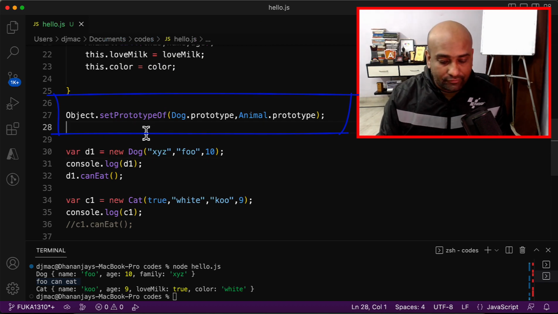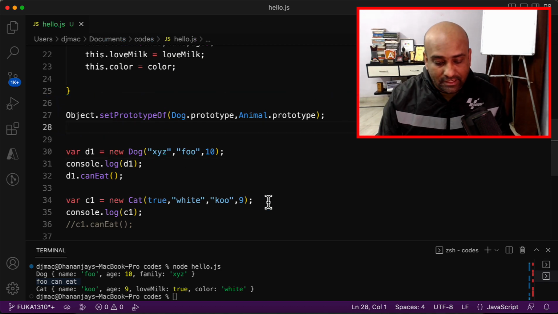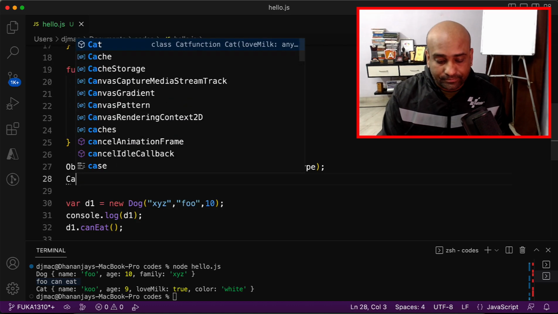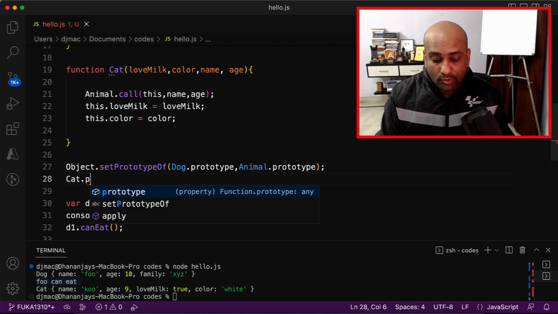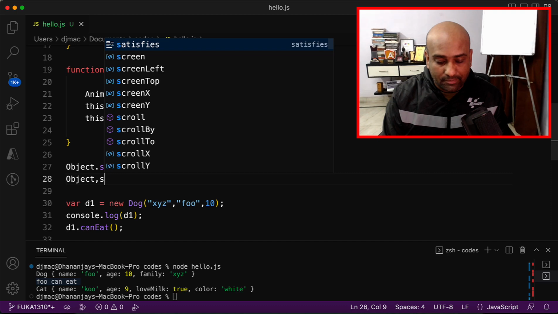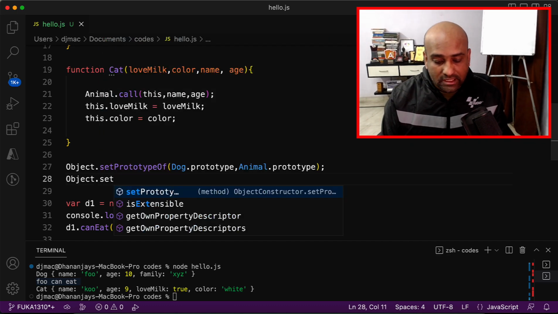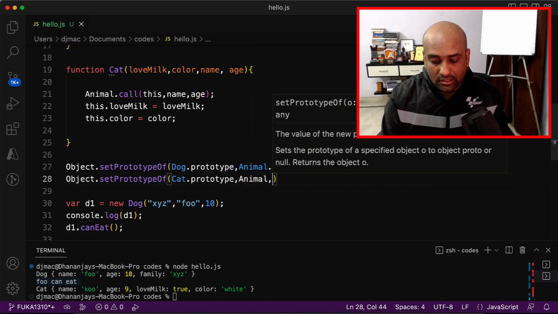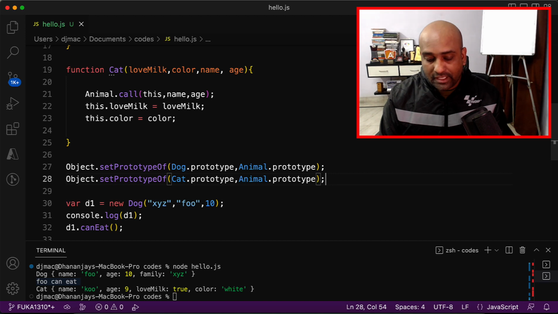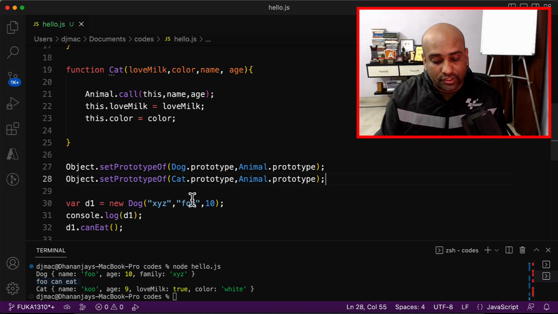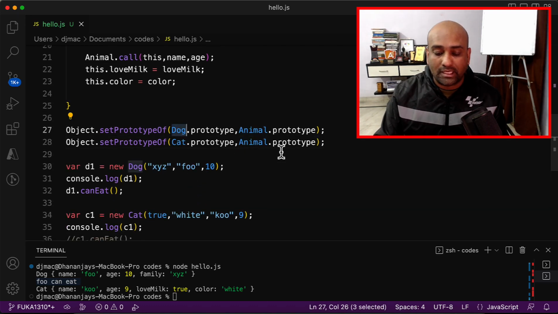The other way you can do is, for cat, I can say Cat.prototype.__proto__. I can use that as well, but let's go ahead and use only Object.setPrototypeOf. So we say Object.setPrototypeOf, and then again Cat.prototype and Animal.prototype. All right, so here we have linked the prototype of Cat function and Animal function, and also prototype of Dog function and Animal function.